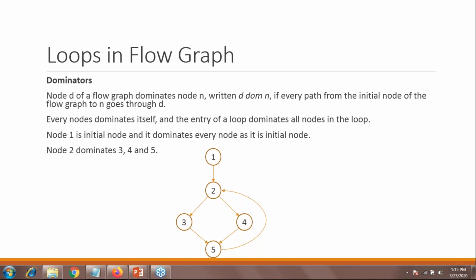Now, D dominates N if every path from the initial node of the flow graph to N goes through D. What is the meaning of this line? The initial node is 1, because we start with 1. So 1, 2, 3, 4, and 5 are the nodes in my loop. I can start with 1, and through the nodes I can reach up to 5. So node 1 is the initial node, and every node is dominated by 1.